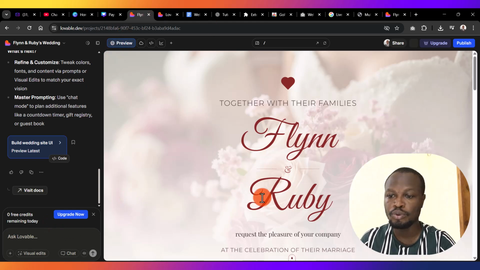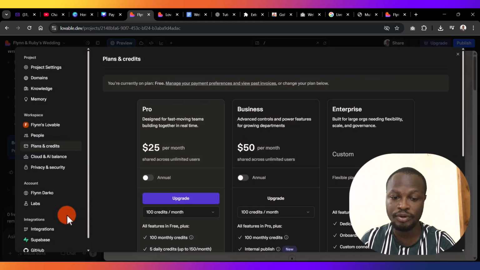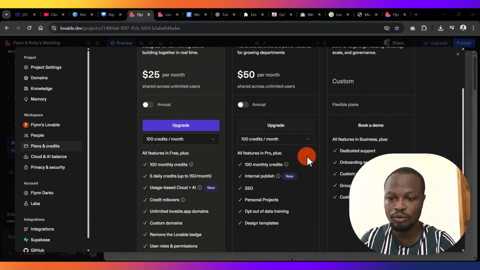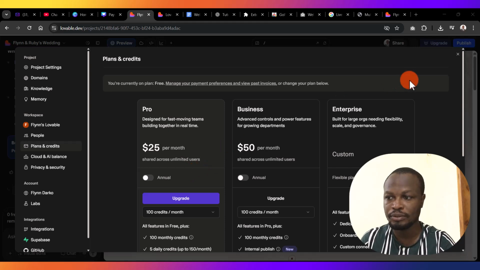If you want to upgrade or add more credits to it, you can go ahead and click on upgrade now. And in here we can see the pricing plans that you can go for. There's pro, there's business, there's enterprise. So you can go ahead and go for any of these plans to add more credits to your account.